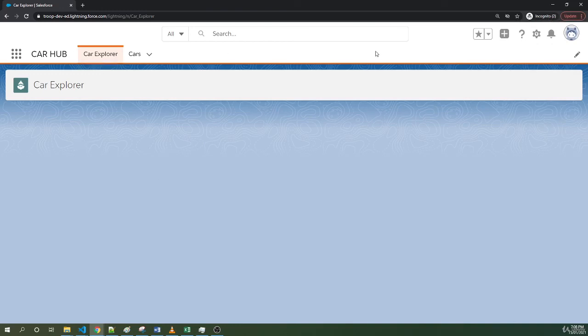So now our app is coming in a proper structure. Now we have the main page and we have our records, cars. So in the next video we'll create some Lightning Web Components and place them in our custom page design. So I'll see you in the next video.